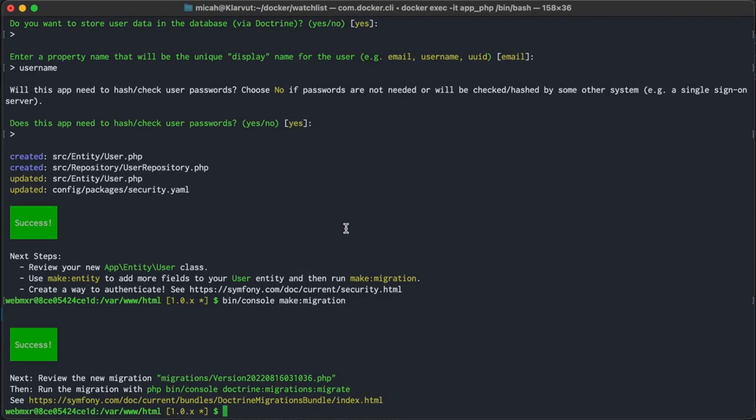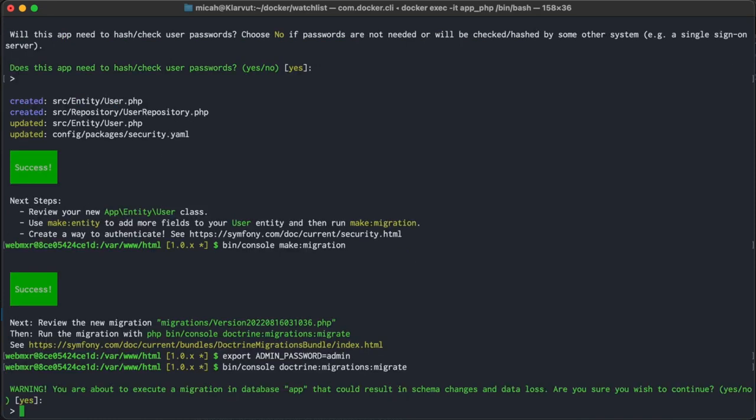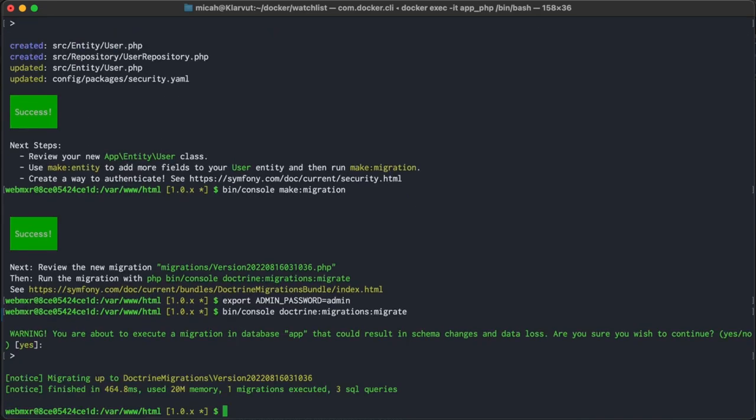But for right now, I am just going to go at my prompt here, and I'm going to say export admin password equals admin. And this now will be the password that it should eventually use when we're ready to test our login. So now we are ready. We've reviewed our migration, and now we're ready to run the migration. So we're going to say bin console doctrine migrations migrate. And if we did everything right, it won't break. Thank goodness it didn't break.